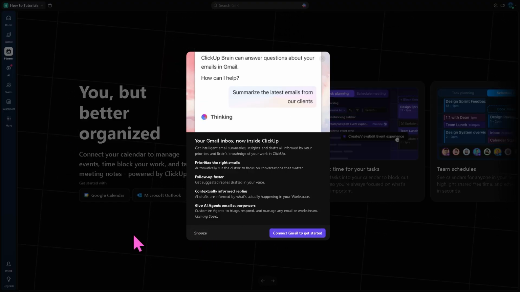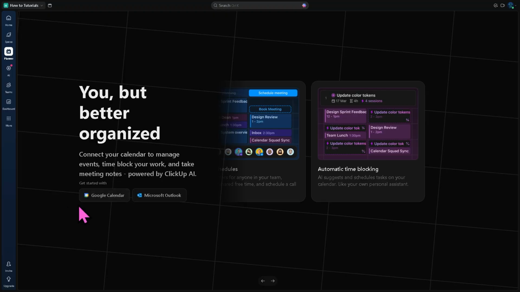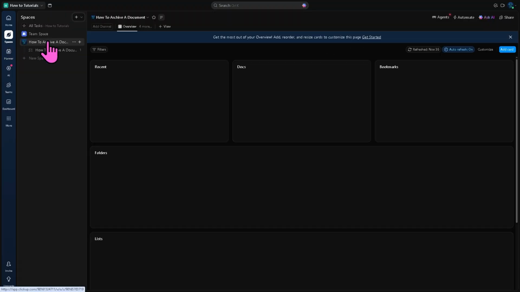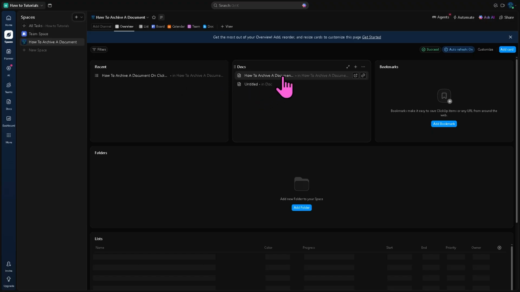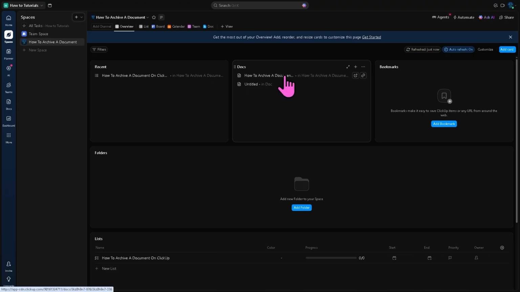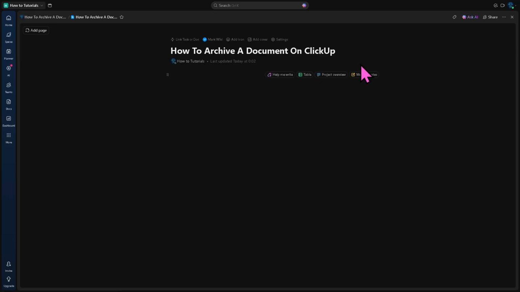Once you are logged into your account, go to the left side panel of the dashboard and go to the space that you wanted to archive this specific document. Now here, if you want to archive this specific document, all I have to do is click the three dots icon on the top right corner where it gives you the option to archive.